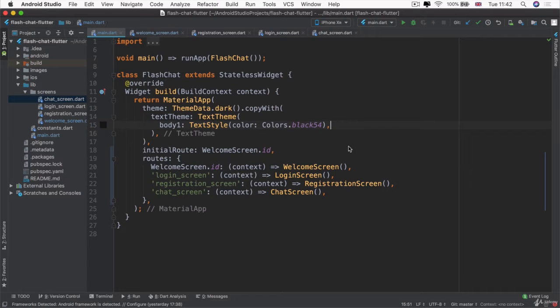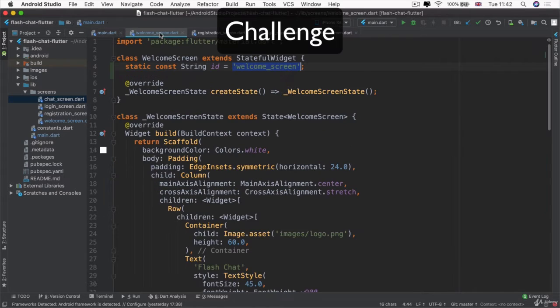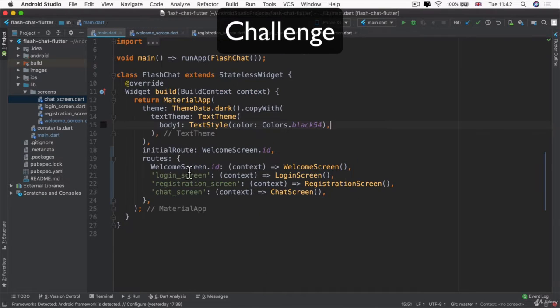Now that we've talked all about routes and the static keyword in detail, let's finish off the work that we started with the routes. And I'd like to pose that to you as a challenge. Can you create static IDs for all of the remaining screens and replace the strings in our main.dart file, similar to how we've done it with the welcome screen?